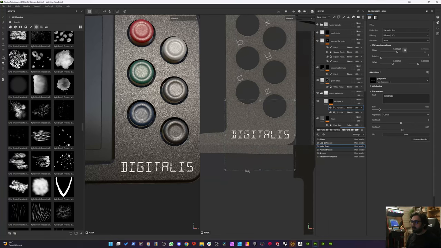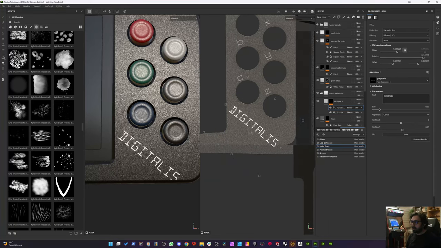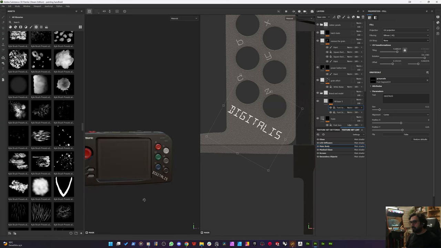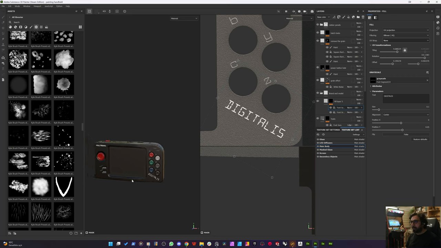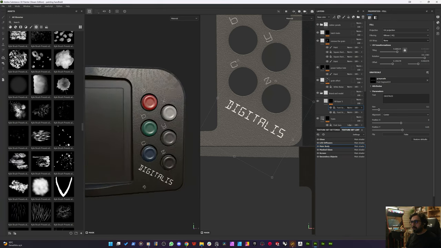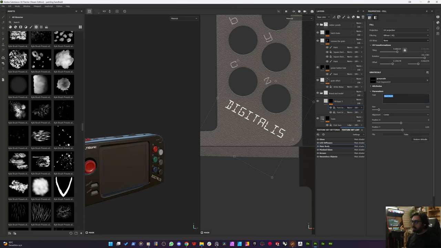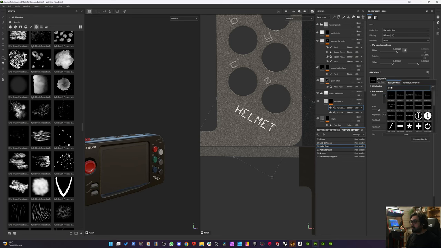Putting it like this. How about keeping the angle? Maybe we can name it as helmet, since the previous design named armor. Why not naming this as helmet?